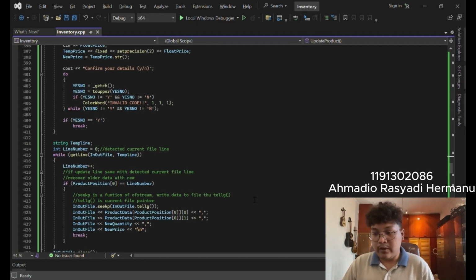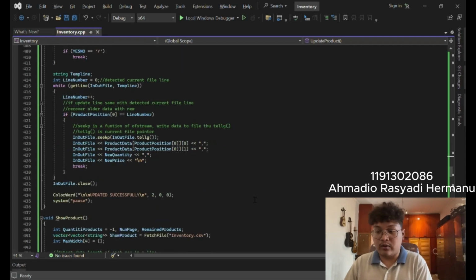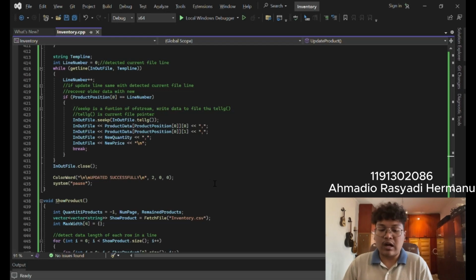the modified data by using seekg and tellg, as seekg is a function of fstream, and to write data to a file through tellg, where tellg is used as a pointer for the current file position. Finally, the program provides a success message indicating that the update was performed successfully, and the user is prompted to press any key to continue to the other function.